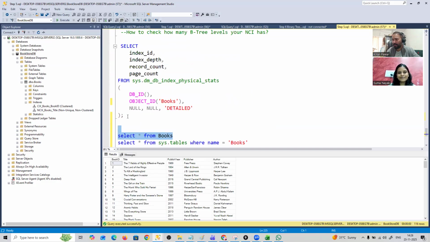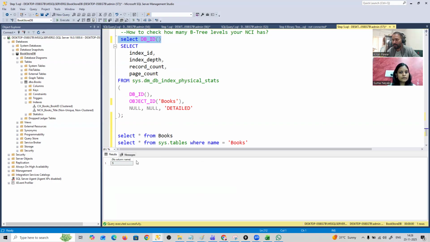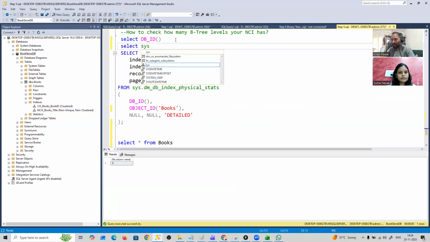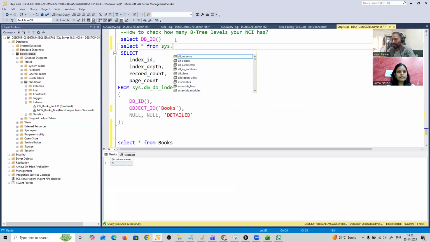Yes. Okay, good. So if I execute, this is the system generated function, sys.dm_db_index_physical_stats, where you have to pass the object ID, my books table, and a DB ID, which means it will take your current database. If you run select DB_ID, it will pick up your current database. The DB ID is 5, and that is available in sys.databases actually. So let me show you, from sys.databases.